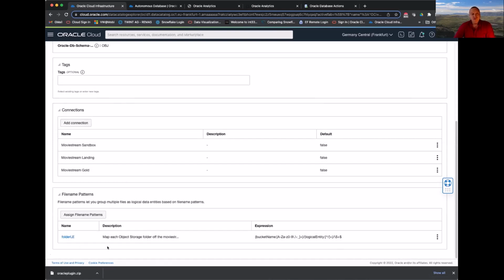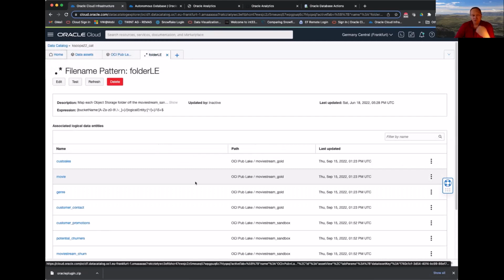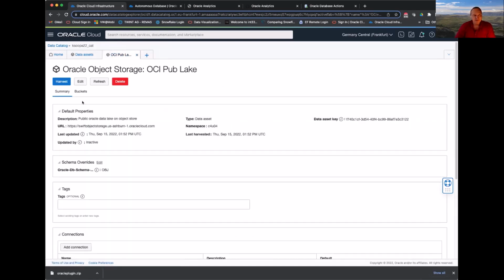And in order to really harvest meta information, in the case of files, I need a file name pattern that is used to analyze the file names and derive object names and other details from them. That is done, as we can see here, with regular expressions. And as it is with regular expressions, there are many examples already, but you can have lots of fun with those until you harvest the way you want.